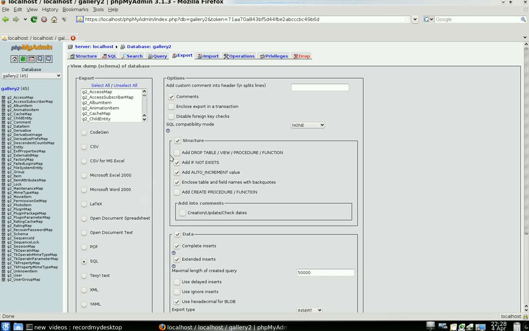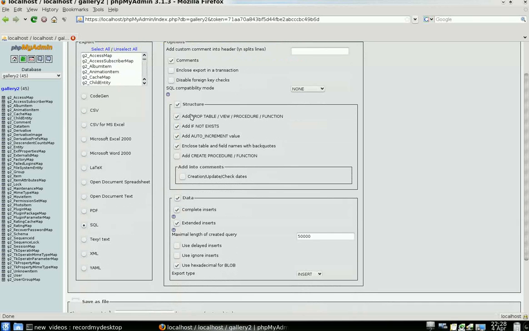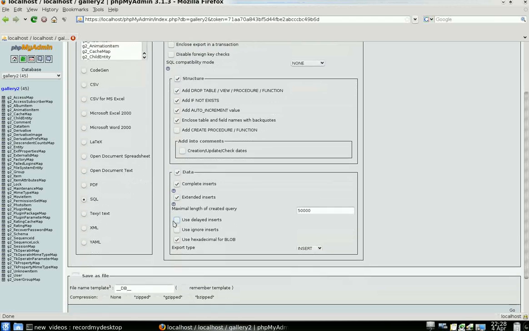In this case, though, we're going to make a backup. So we're going to select this option to add drop table. That's useful if the database already exists. So for instance, if we try an upgrade on a database or something like that, and it goes south, we can then use this SQL backup to first remove that bad database and then import everything back in.